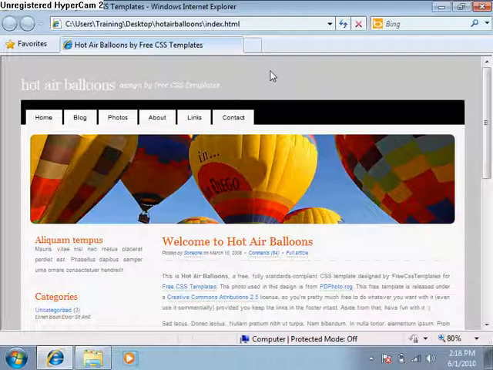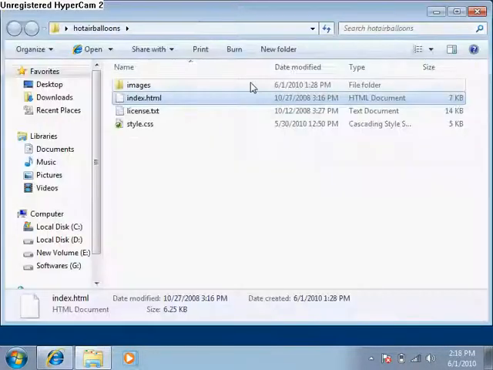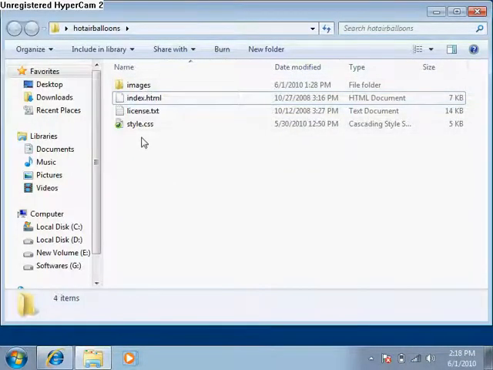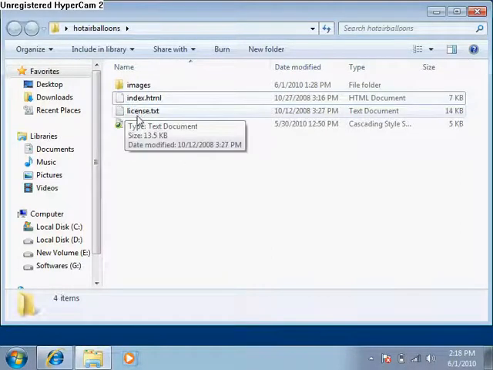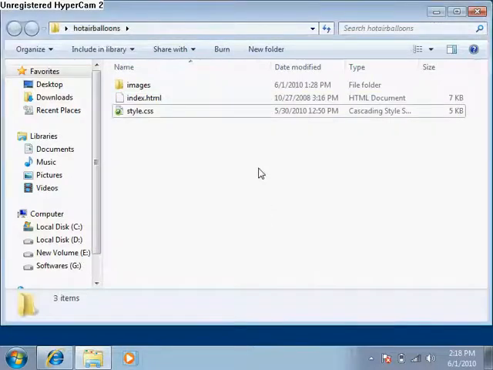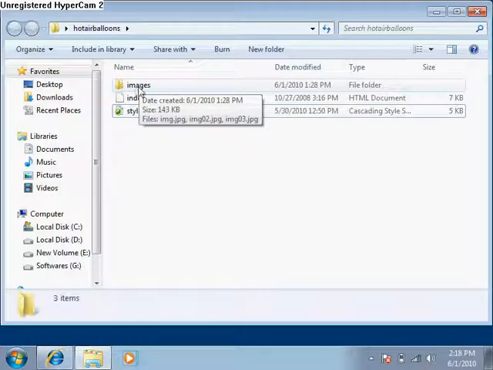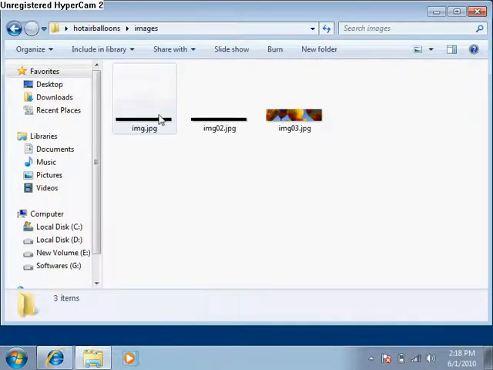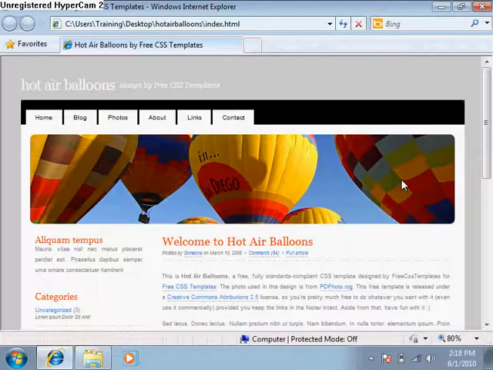So just go to this folder and look at this. This is the license.txt. Suppose I delete this, because we are not bothered about the license at this time. And here is an images folder which has some images. These images are used in this particular template.